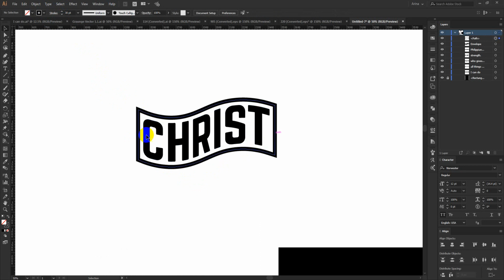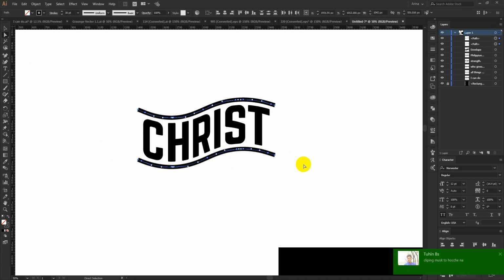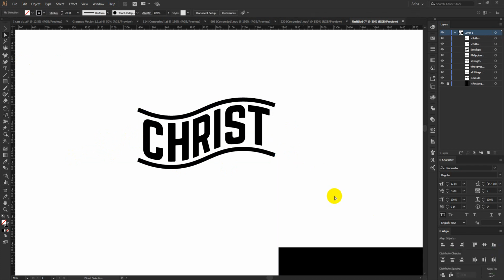but I don't need these two borders here. So I am going to use my Add Anchor Point tool to click on this area to make an extra anchor point. Now I am selecting my Direct Selection tool, clicking here and deleting these two parts. Okay, so this is now my design for this one.